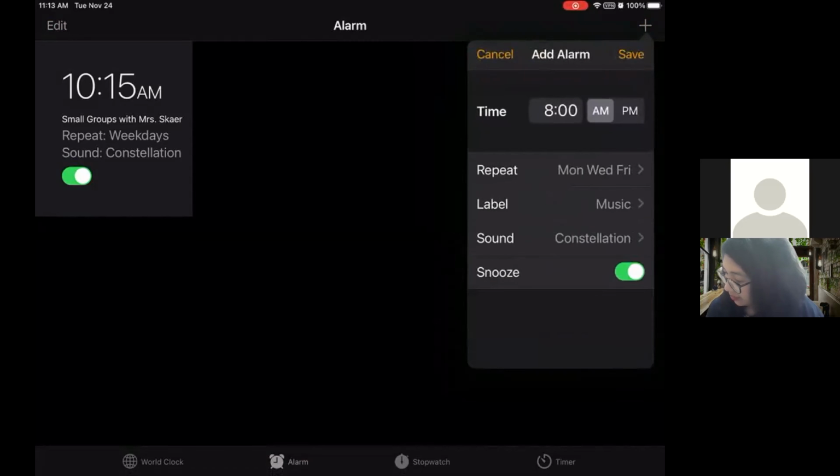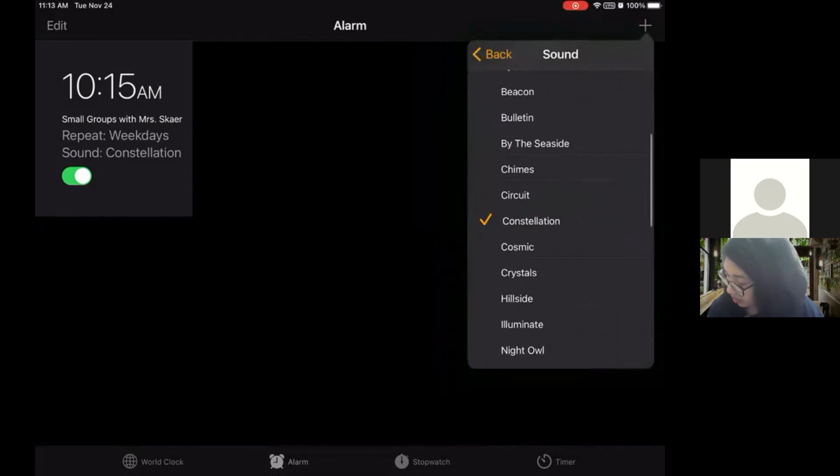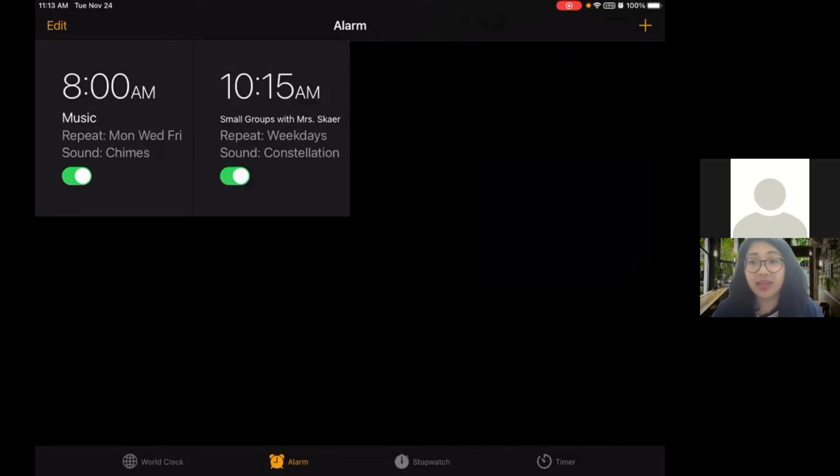Click back. I can change the sound. Maybe I want a different ringtone. The chimes are for music, and then I click save.